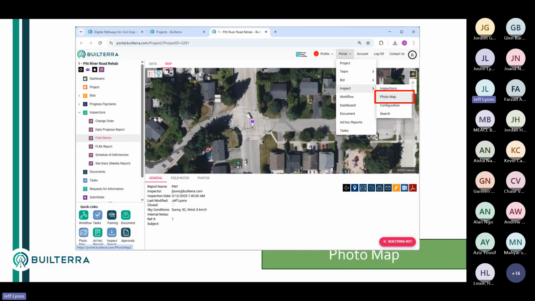The photo map is just something I wanted to introduce. We mentioned that every photo is independently geospatially located. So we built a system for viewers. If you're creating or editing data, then you pay for Builterra. If you're simply just downloading and viewing and approving, it's free to use. So this is a great system for somebody who just wants to view information.